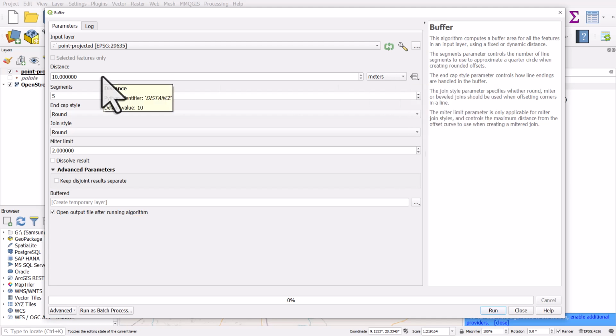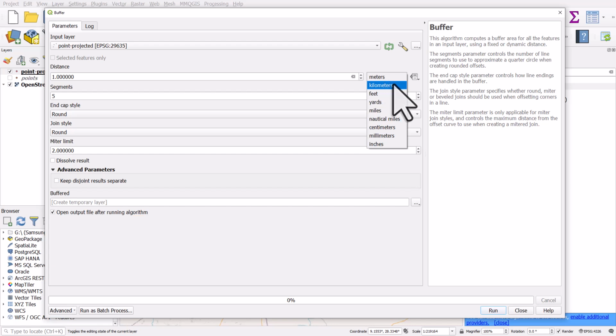We've got this distance in meters. I'm going to type in 1 and change it from meters to kilometers. Something I always do by mistake is accidentally generate a 1 meter buffer when I mean to do kilometers. So make sure before you hit run, the units are right.